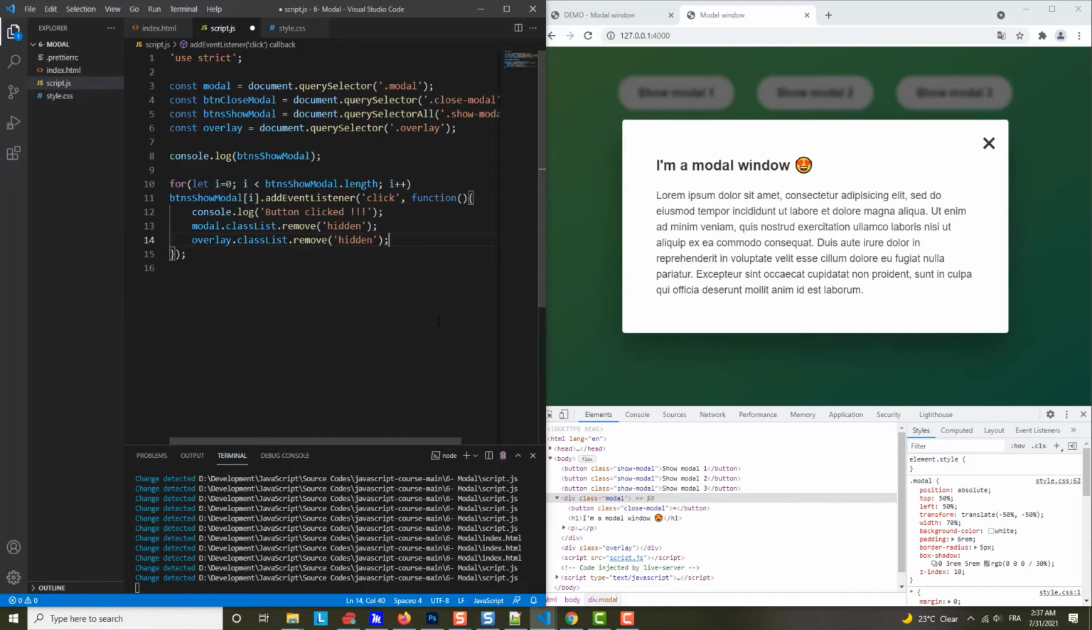Okay? Now, what we just did here is for showing the modal window. But now let's also add the ability of hiding this modal by clicking that button. Okay? So this button here.